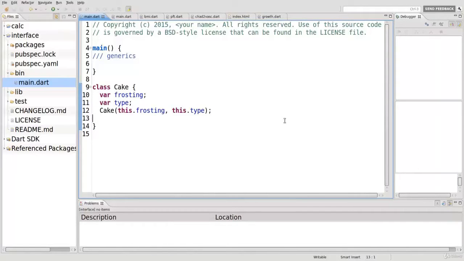In this video we are going to go over generics. Generics is a way of typing your classes without knowing what the type is until you actually instantiate it. We had an example of this previously, if you can remember.